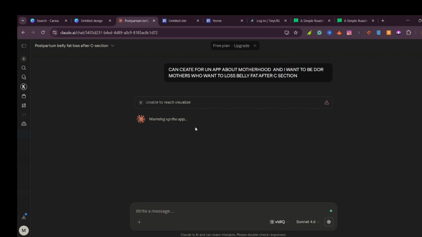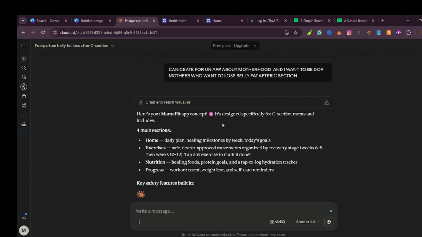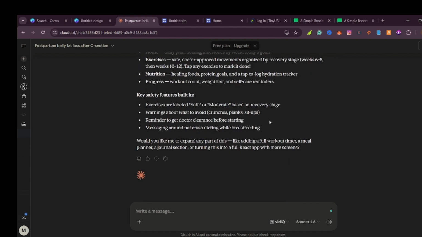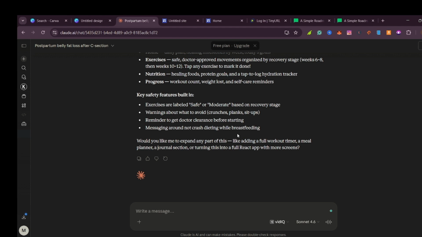Here it's telling me it's warming up the app. So as you can see, here is your Mama Fit app concept. It's designed specifically for C-section moms. This is why people like Claude, because it will even tell you what your product is going to be about even before it starts creating it, so that you know what you are getting into. So if you like what it has given you, then you can ask it to go ahead and create what you want.